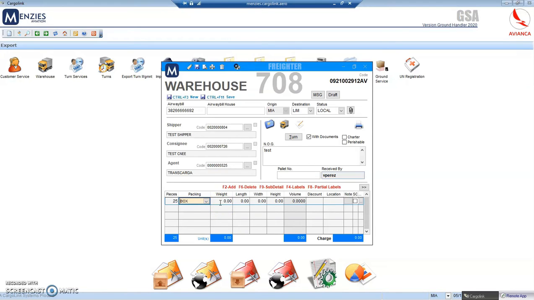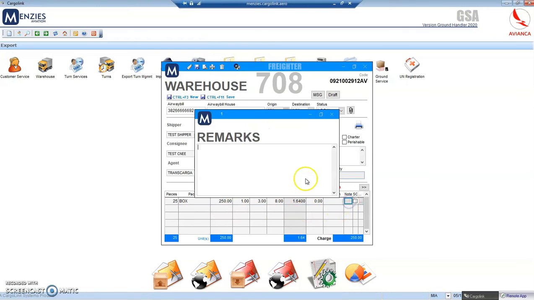Then set the values of weight, dimensions like length, width, height, volume is automatic, a discount if exists, a location, this is mandatory when packing is BUP or full pallet, and a note.